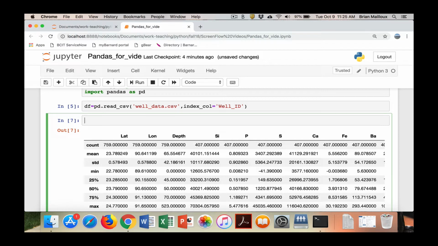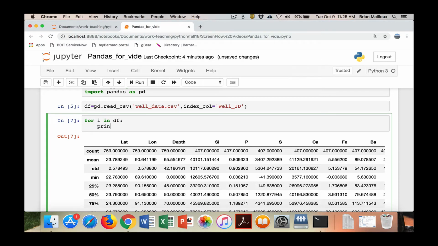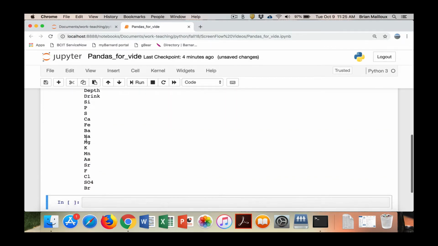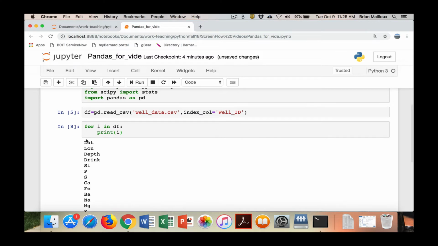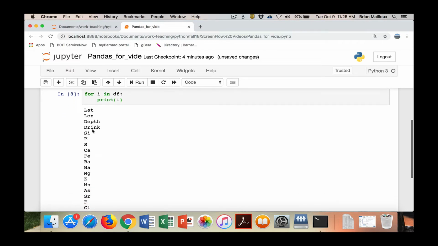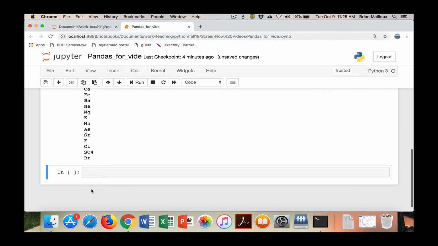So one of the easy ways you can loop over pandas frames is you can just for loop over the data frame. If you say for i in df: print i, it's nice. It knows to go through the columns. So this way you can go through a data frame column by column and do analyses on it. We could step through and look at some stuff in every column. So that works out really nice.